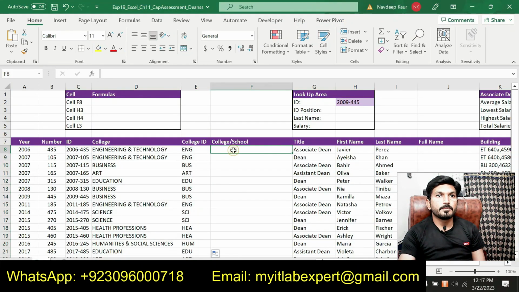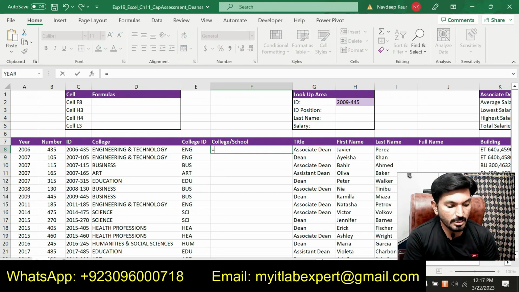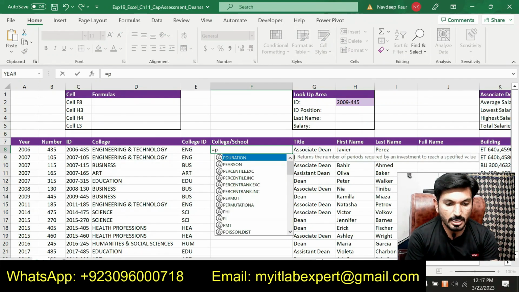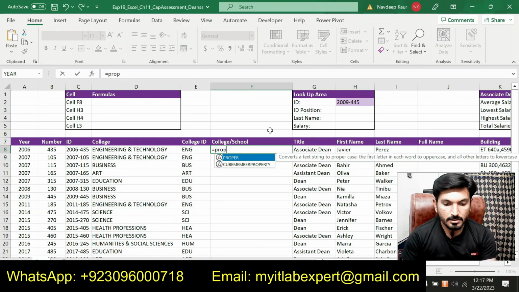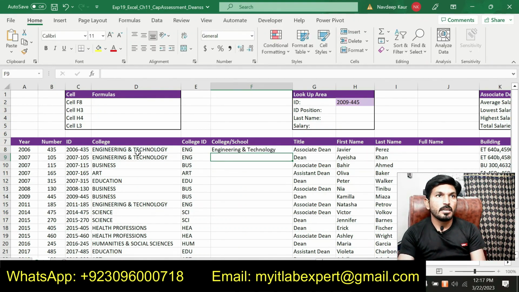So this is our F8 and we are supposed to use a text function, and for this we will use a proper function. Type equal sign first. After typing the equal sign, type proper, click on it, and now our text will be D8 because we are supposed to show the college name in upper and lower case. So this is the college name, and you can see that this was all in uppercase, but now we are getting the college name in upper and lower case. So we used a proper function for this one.